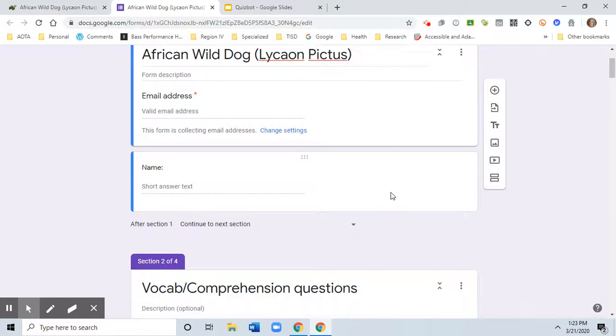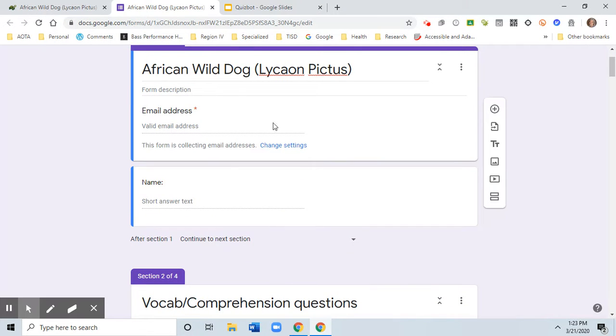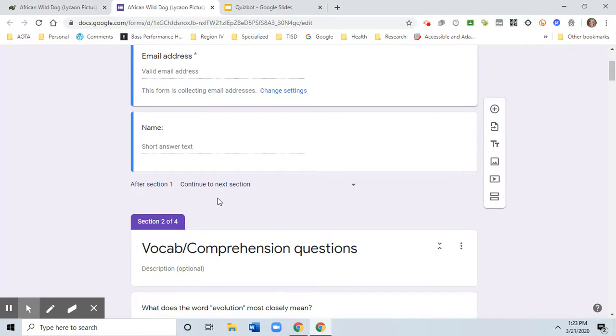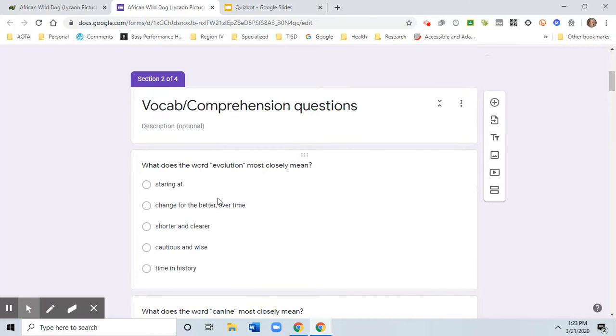Here is the quiz that was created. It has the student's email address because it is going to collect that automatically unless you delete this, and all of this can be modified. And here is the name of the student as they fill in their test.